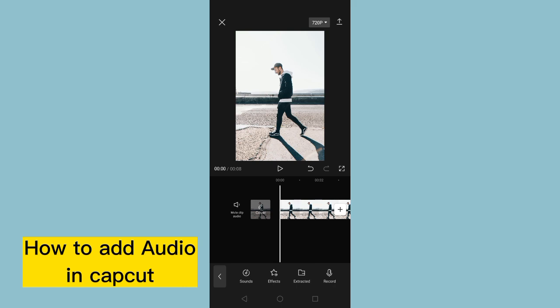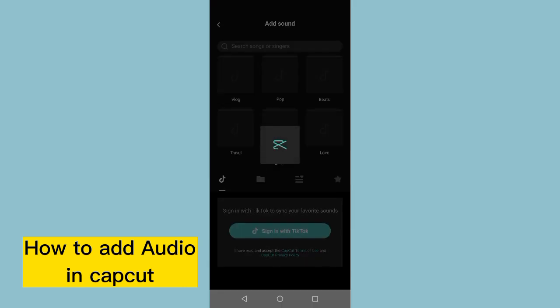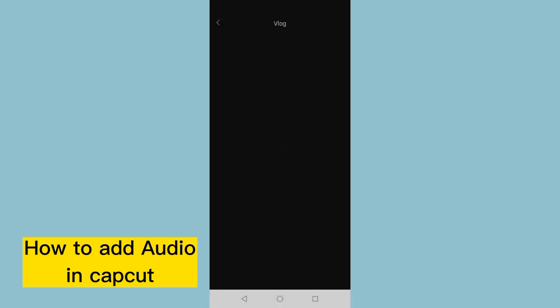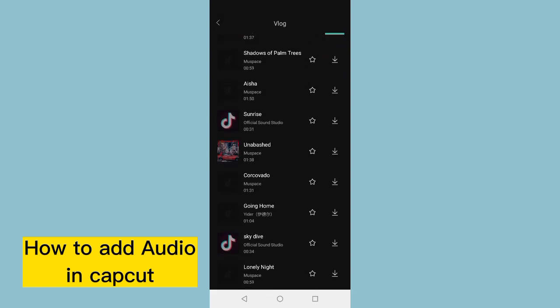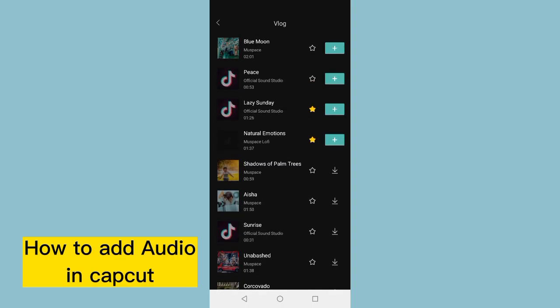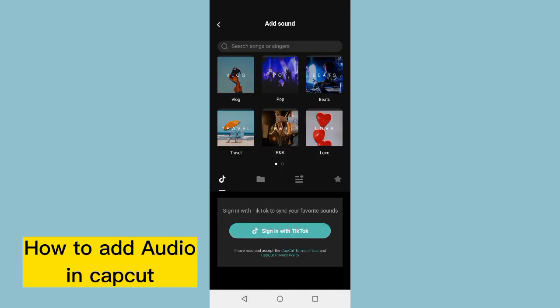So the first option is sound, so tap on the sound option, and here you will see a lot of sounds like vlog, pop, beats, travel, R&B. Let's suppose this vlog. You can add it from here or add it to your favorite. Let's suppose I'm adding it to favorite. For this, simply tap on the star option.